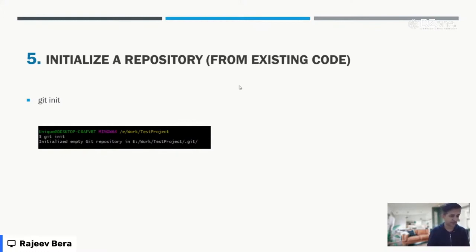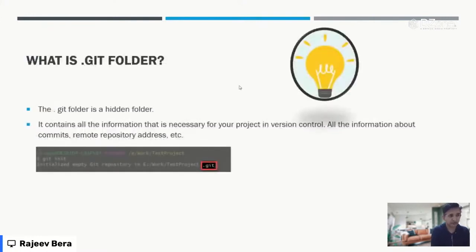If you pay attention, the last line here says .git. So what is .git? We know it initializes an empty directory, but why .git? Let's take a look. .git is a folder. It's a kind of special, hidden folder. It contains all the information that is necessary and required for your project in version control. All the information regarding your commits, remote repository addresses, and so on, is stored in the .git folder.